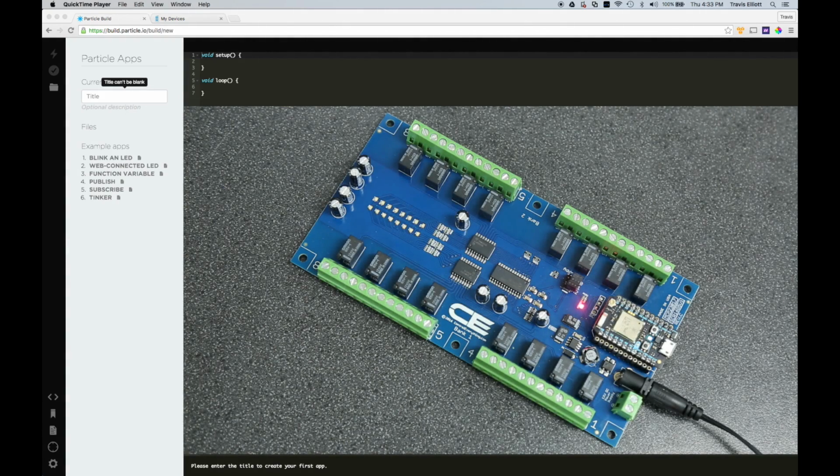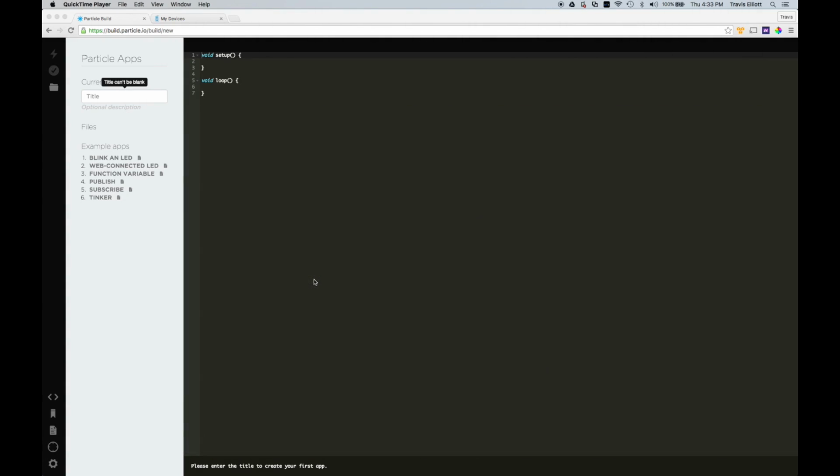So at this point, you need to make sure that your controller is powered up and that you have a breathing blue or breathing cyan LED indicator on the particle photon module. This indicates that it has a valid connection to the particle cloud. So once you have that, open up your web browser and head over to build.particle.io/build.